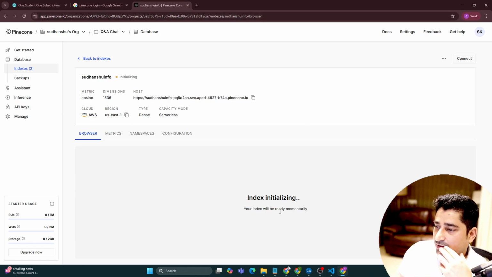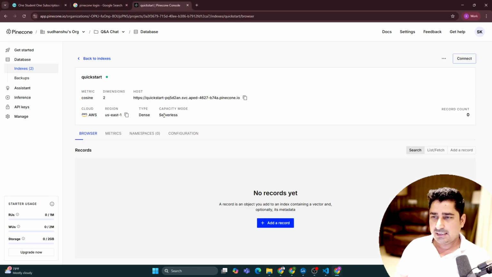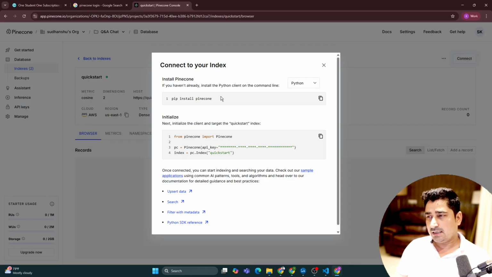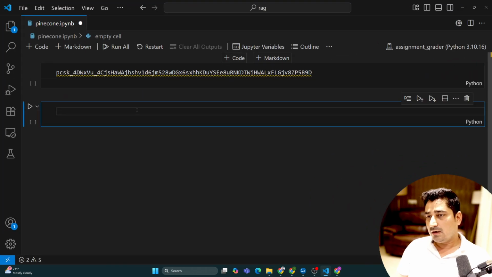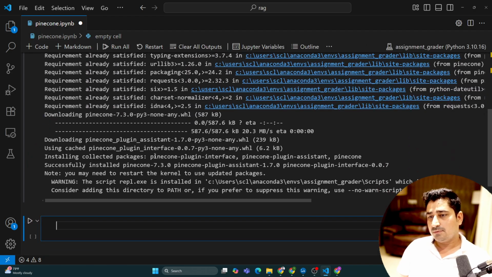Index initialization: your index will be ready momentarily. Okay, that's cool. It's initializing, and I already have another index which I created, so maybe I can connect with that. Here I can click on connect, and the very first thing that you have to do is pip install pinecone. You have to install the Pinecone client, and then you can start doing all sorts of operations that you are looking for. So let me do that. I'll do pip install pinecone, and yeah, requirement already satisfied.